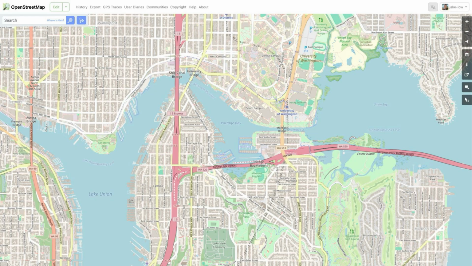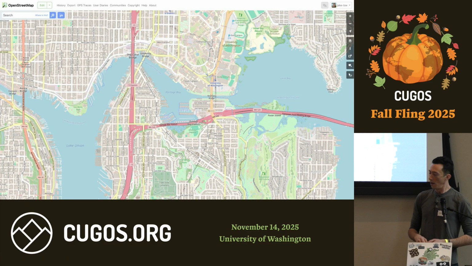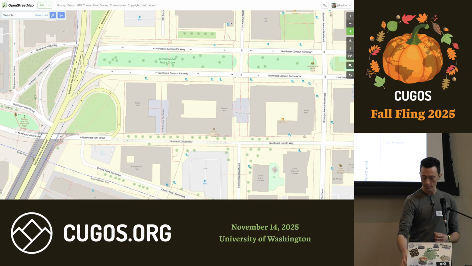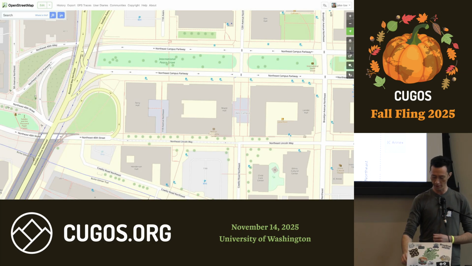So we've already heard some about OpenStreetMap today, but if you're not familiar, OpenStreetMap is this free map of the world that anyone can edit. If you go to OpenStreetMap.org, you'll see a map that looks like this. This is what it looks like in the building we're in right now.